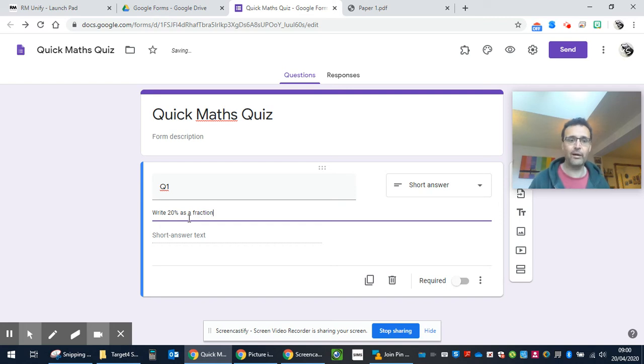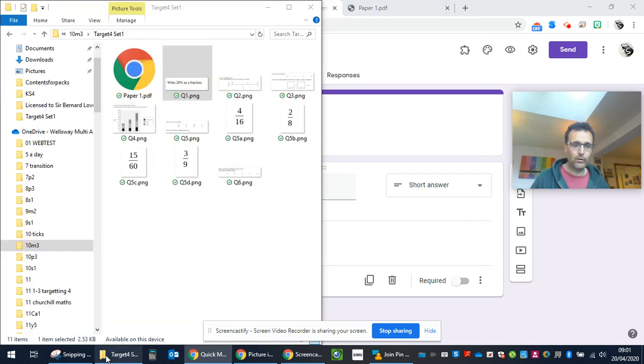Relatively easy one to set up because you can just type it. There's no pictures, there's no funny maths formatting needed, just very, very straightforward. So short answer text, students are going to write their answer, job done, move on to question two. Now, question two has a picture attached.